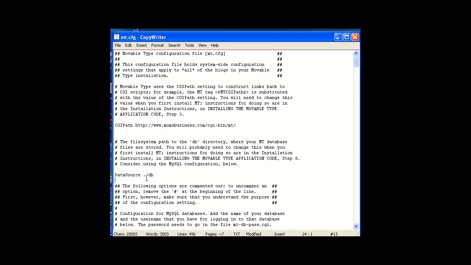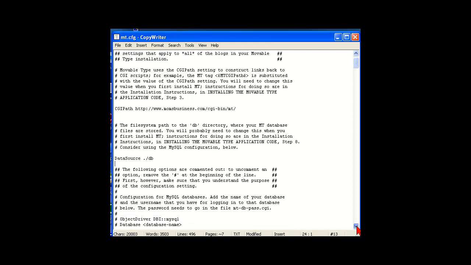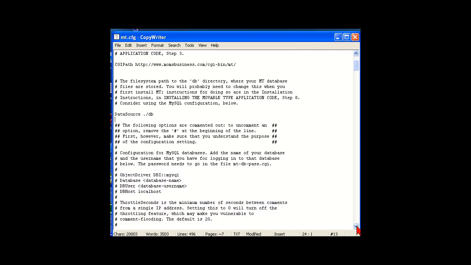The next item is the data source, which is here as ./db. I would suggest you leave that alone. There's no reason at all to change that unless you really feel you need to. Moving down, you'll note that many of the options from this point onwards are commented out. That is, there's a hash marker before each item. In order to use them, we'll need to take out the hash marker there.